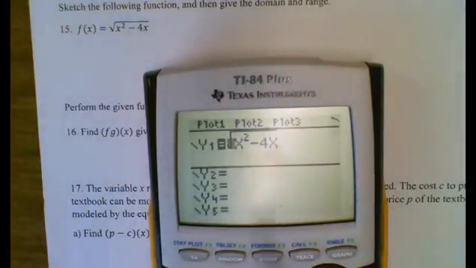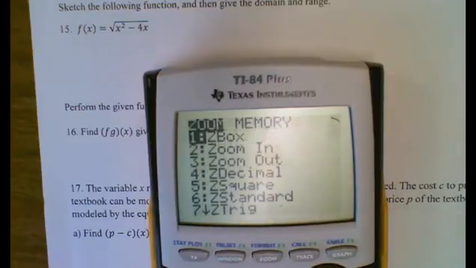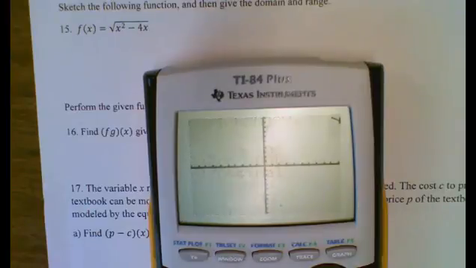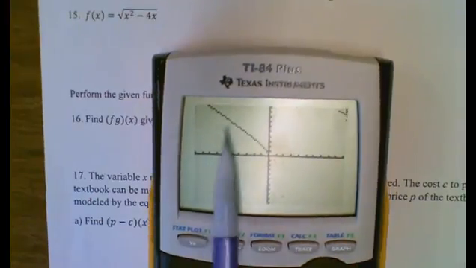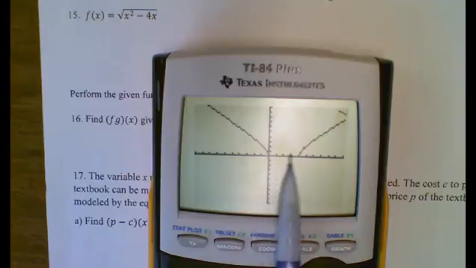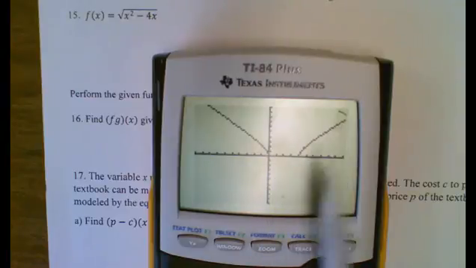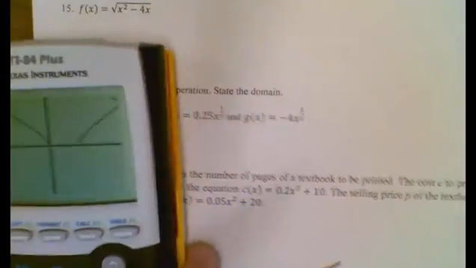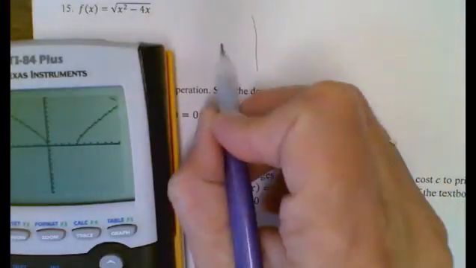So I type that in, make sure all of that is under the square root. Now I'll just do a zoom standard, zoom 6. That just goes from negative 10 to 10. So I see my graph comes down. I'm not quite sure what happens here, and then it looks like it takes off again right there. So I'll make that sketch. All it says to do is sketch it, and we'll label it in a second.